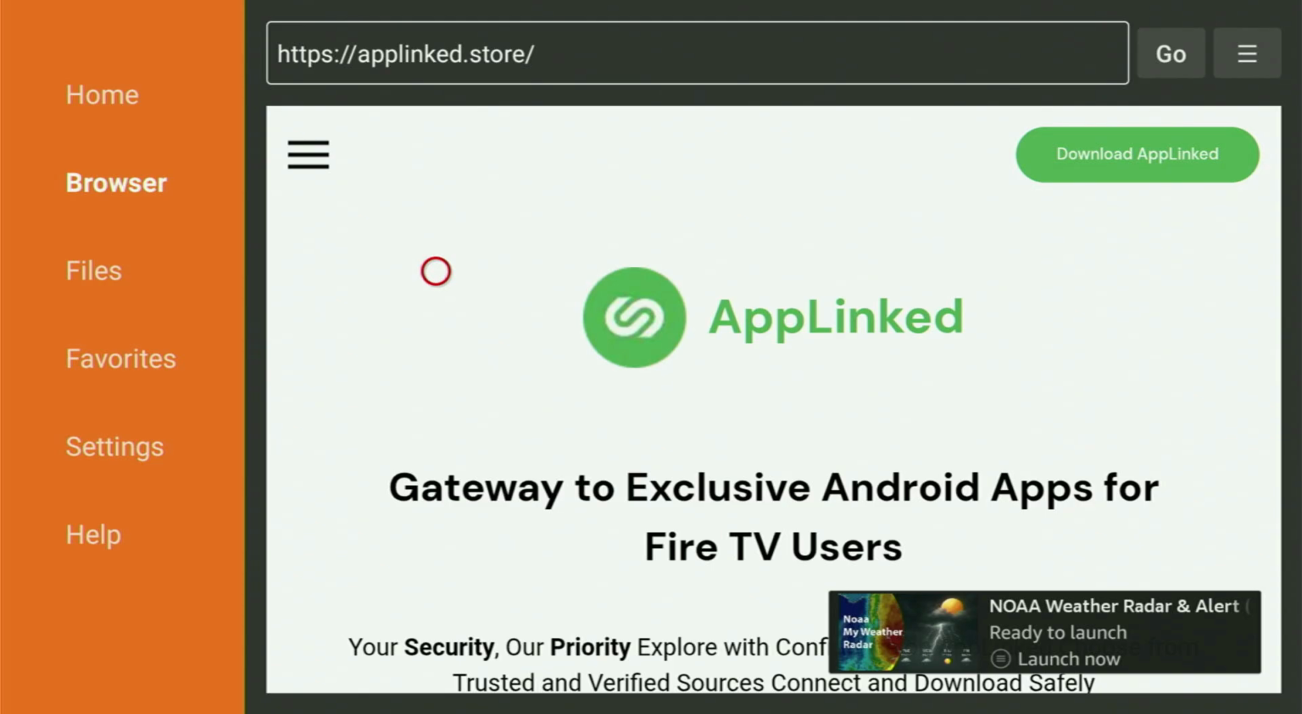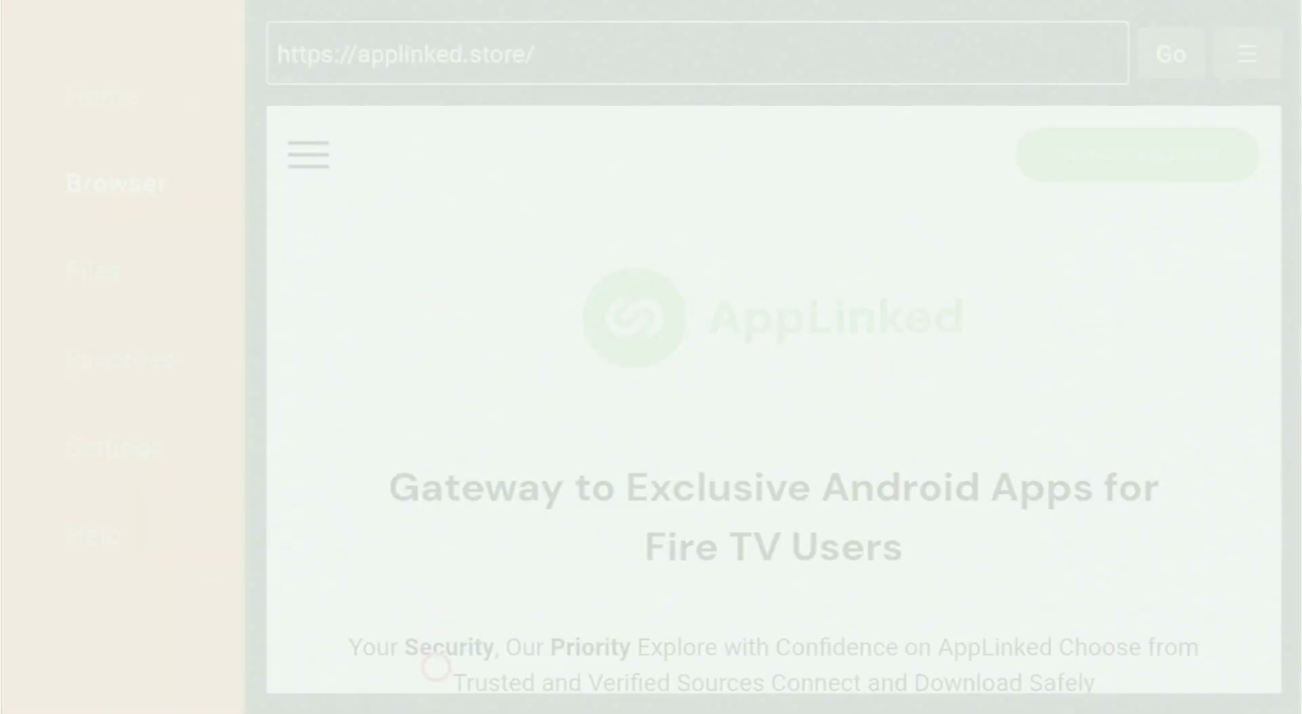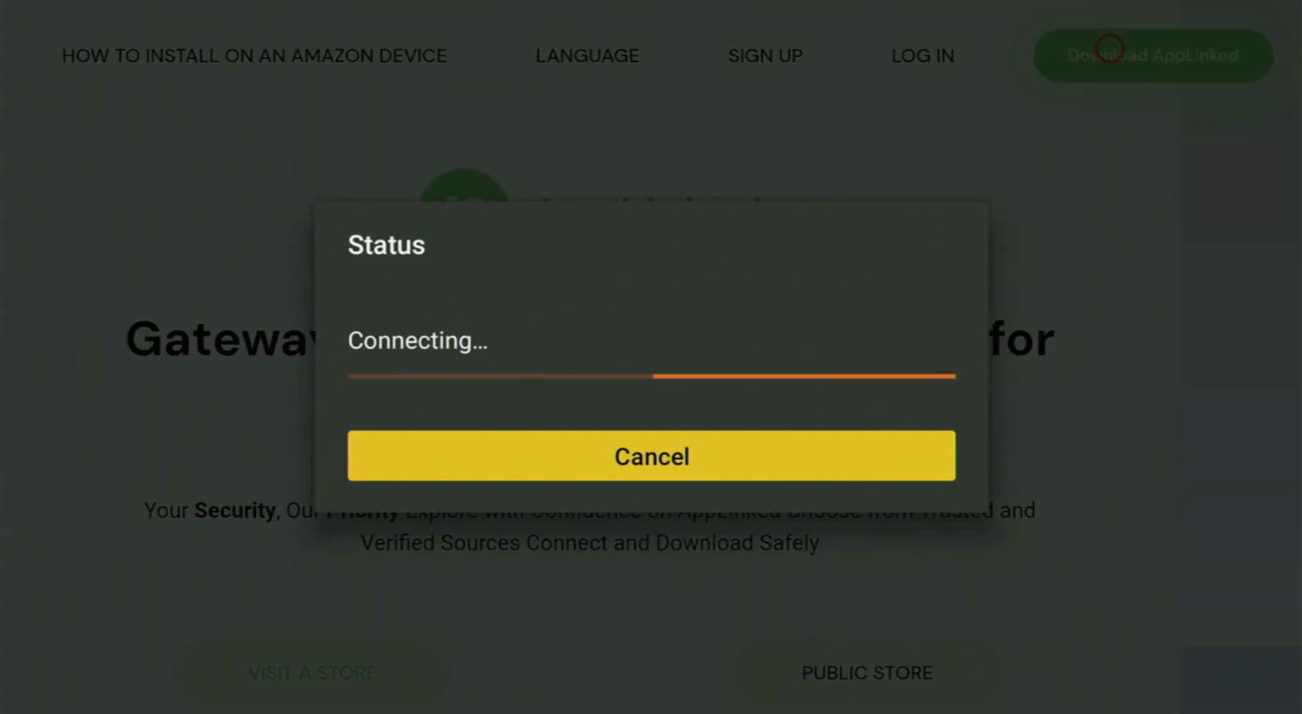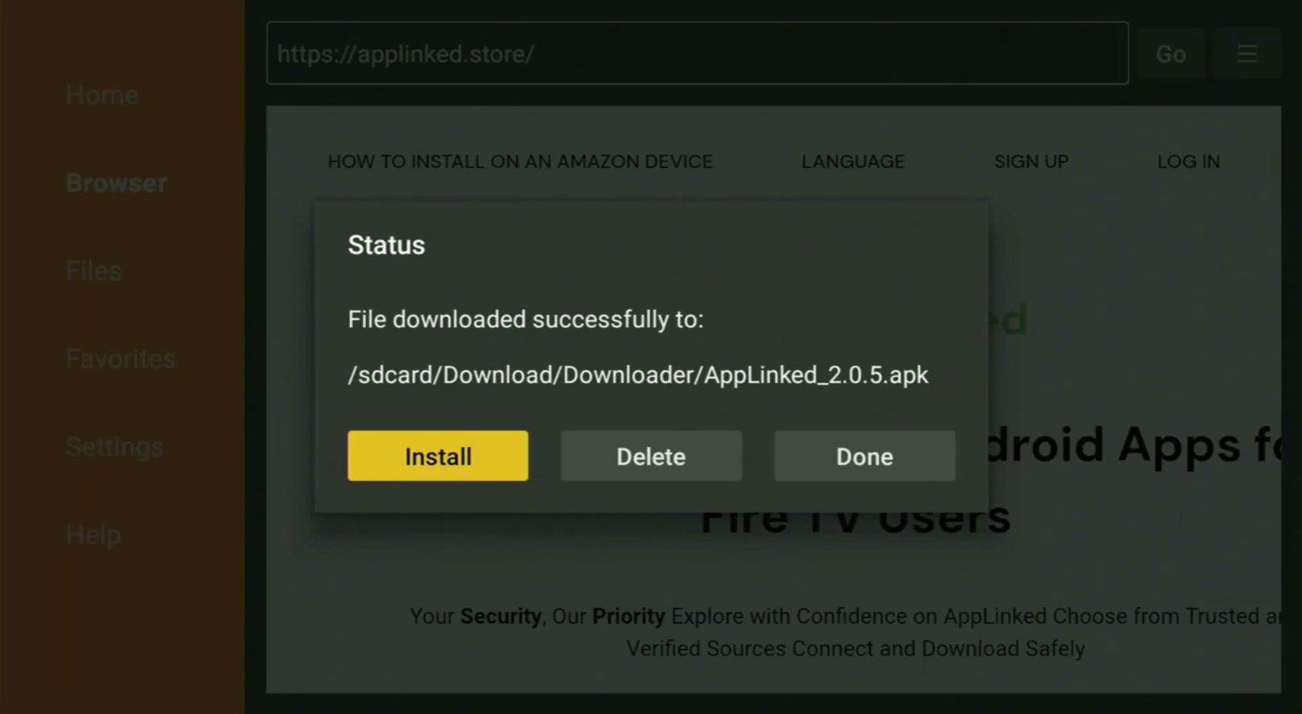And then this web page will open, and what you have to do in here is just click on Download AppLinked, and now it'll start downloading this alternative app store to your Firestick. Usually it does not take long, but of course it all depends on your connection speed. Then just click install and wait until the app gets fully installed.